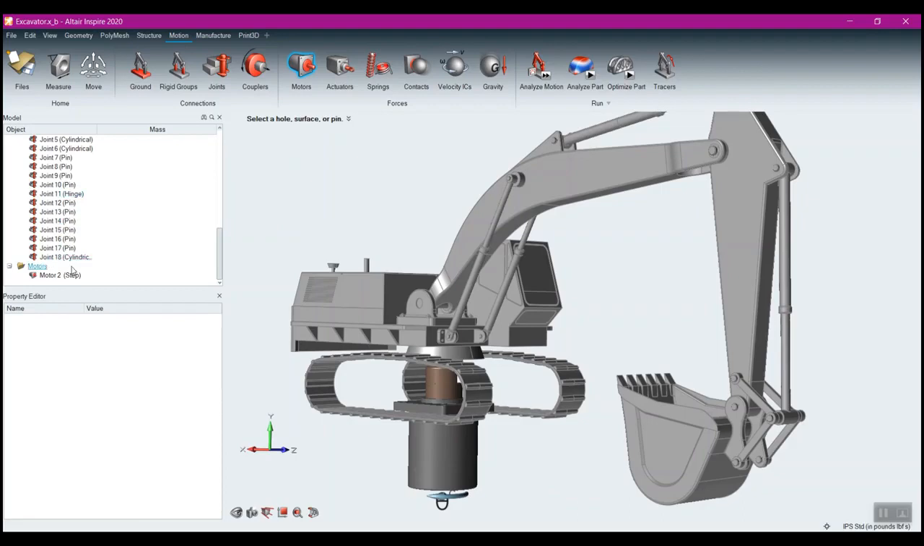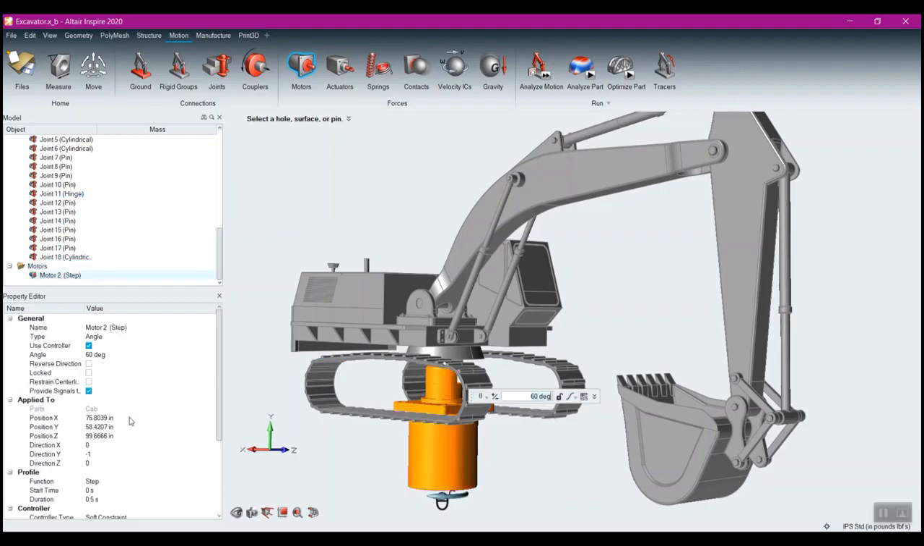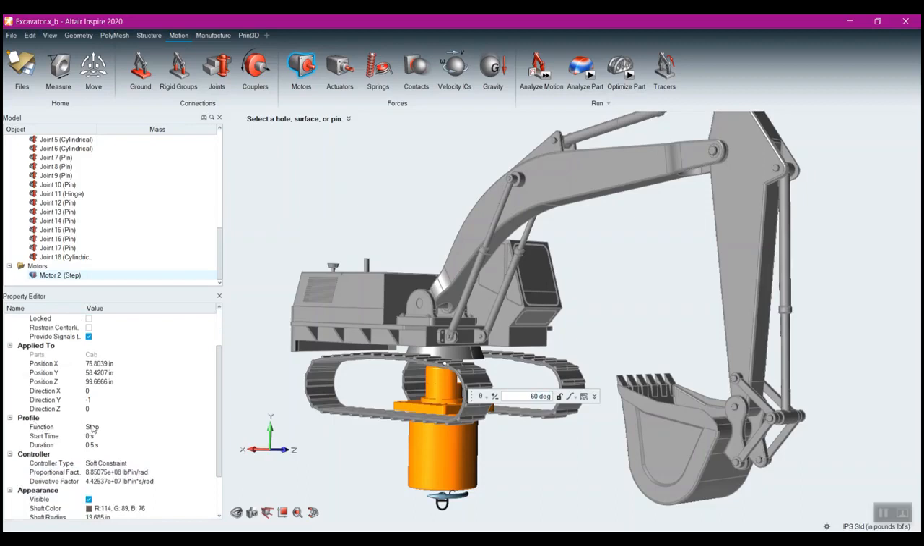So now that I've got the motor defined, and I've defined it as a 60-degree motor, let me come over here to the property browser, and you'll see the profile. And here too, if you don't want to go off the little icons, I can see all the different functions that will drive this, and step is what I'm going to leave it at. It has a start time, so start time corresponds to the start time of the motion analysis. So 0 is the beginning of the motion analysis.